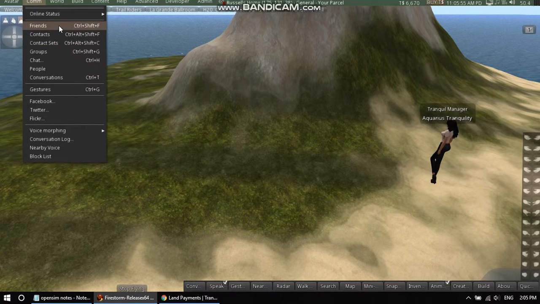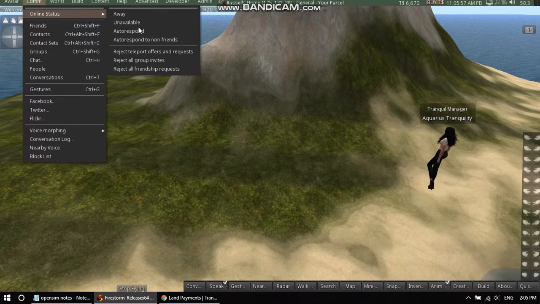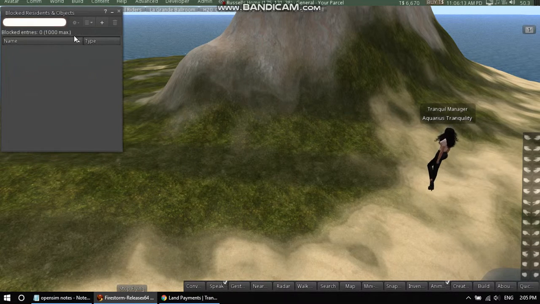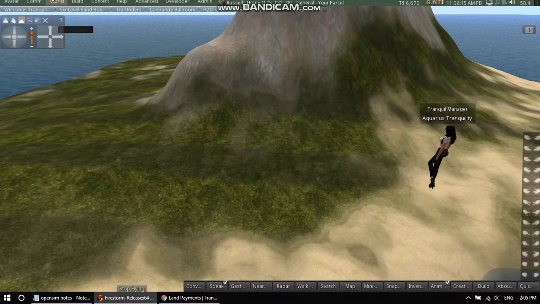Communications, a lot of information. You can fake your online status. No, this is not the fake away one. Online status unavailable, blah, blah, blah. There's all this stuff here. Block list, in case you don't know if you block somebody or not. There's an important one. It'll show up there if you did.